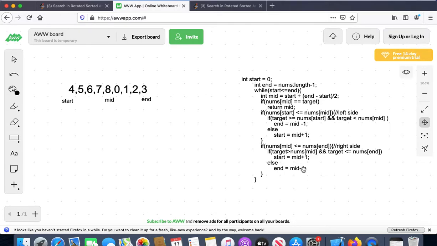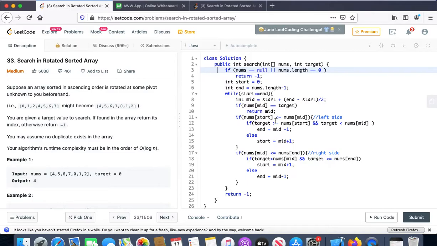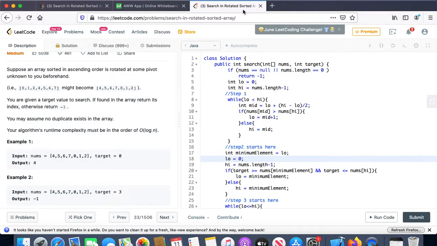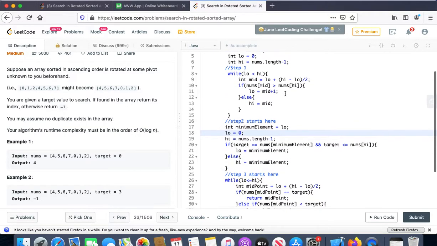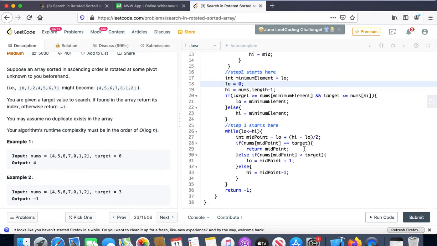Whichever is easier for you, you can use either of these methods. I think the first one, the 3-step process, is easier to understand, but this is cleaner, and there's only one while loop here. I think this is better. So this is this one, and this is the first one, step 1, step 2, and step 3.